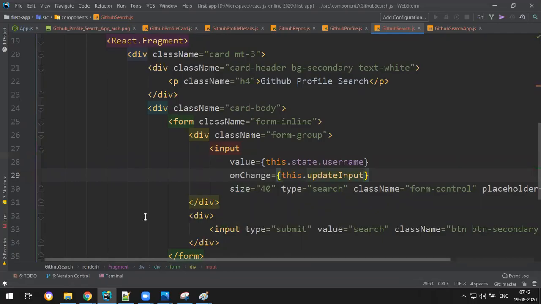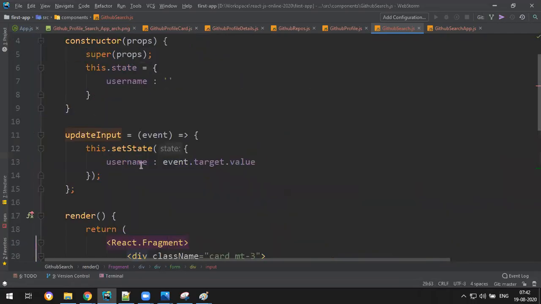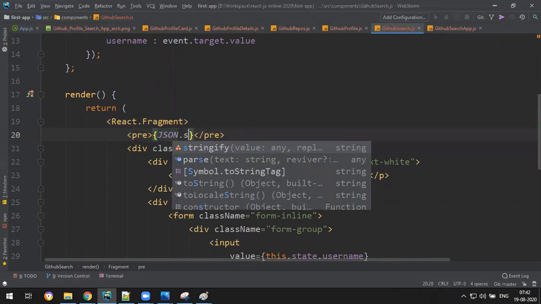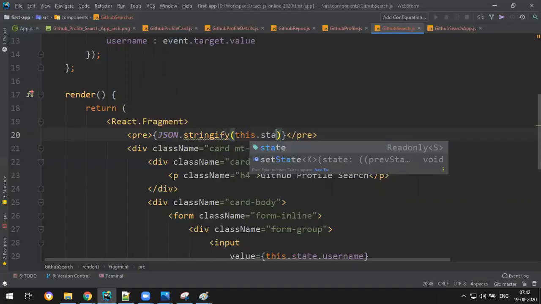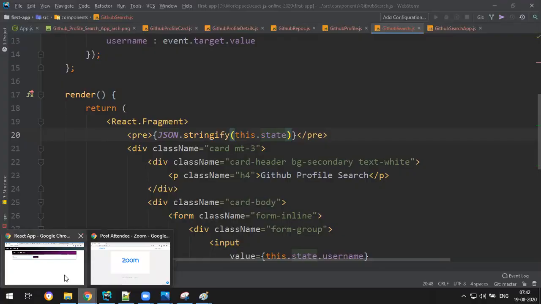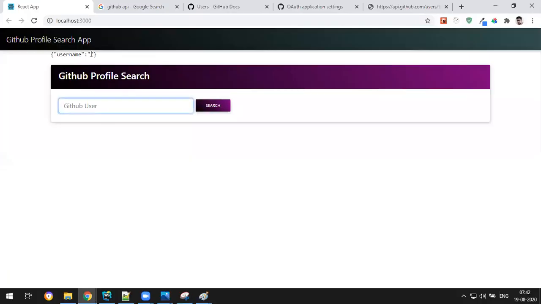Fine. And I want to visualize this state because I want to see the state data. So can we write some pre tag for our convenience? Let's say JSON dot stringify of this dot state. Let's see whether it is really updating the state or not. Back here, see, username is empty. When I'm typing, it is updating. Fine. Then what is the next step? You need to click on the search button. This we need to send to the parent.